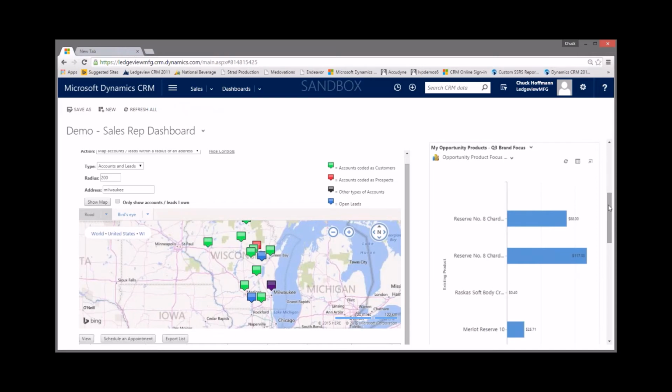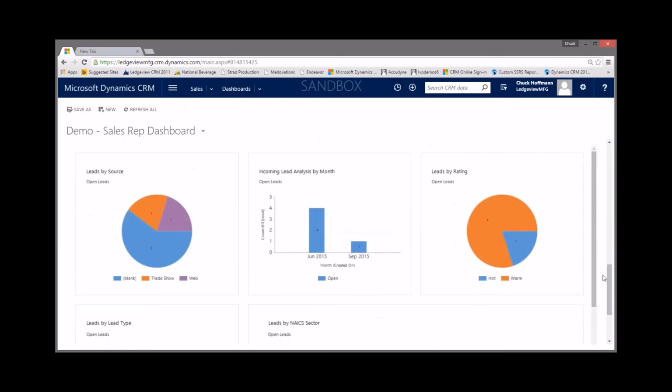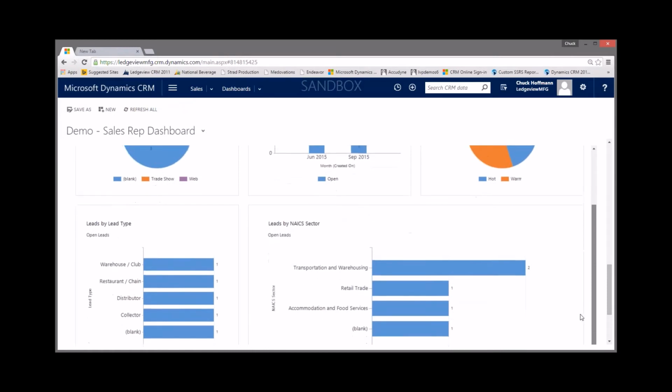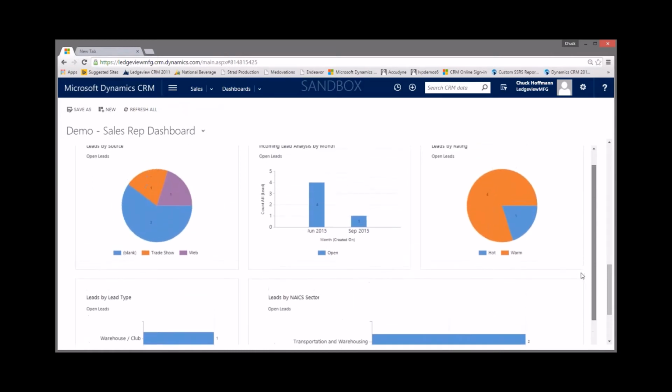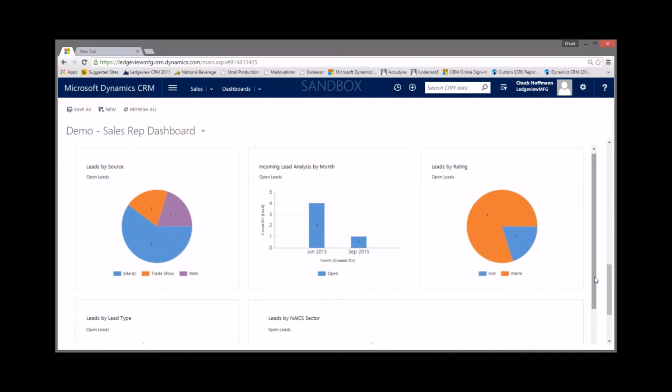Okay, and then if we navigate down, the last area of this dashboard includes about, I think, five or six other charts. Technically, this is a different dashboard that we've embedded into our sales rep dashboard. We've done this through the use of an iframe, and this is something that we'll show you hands-on a little bit later in the presentation.